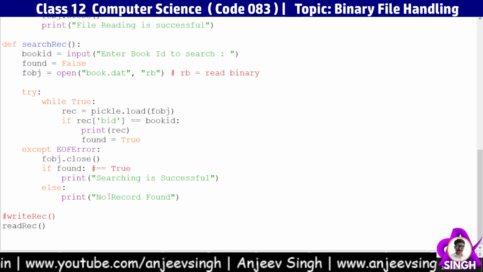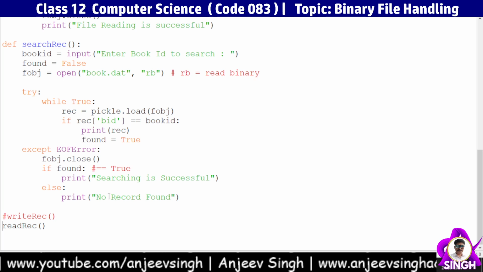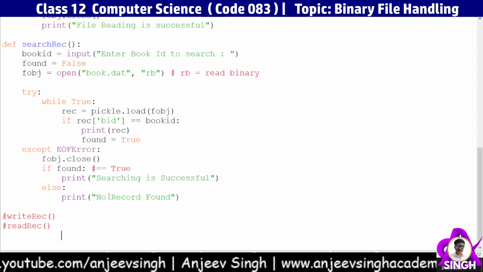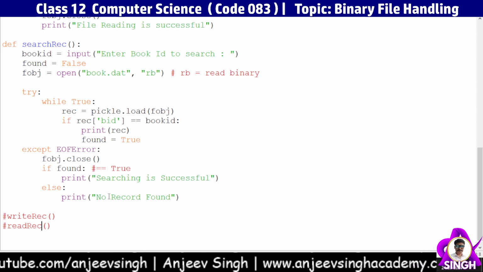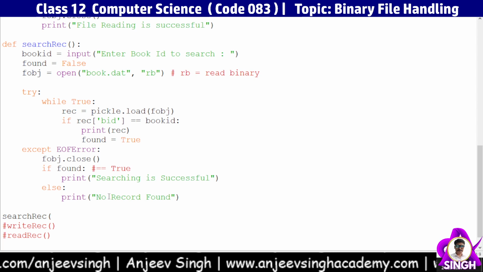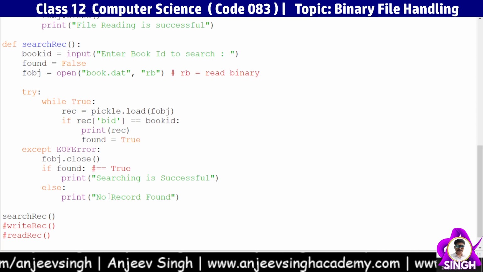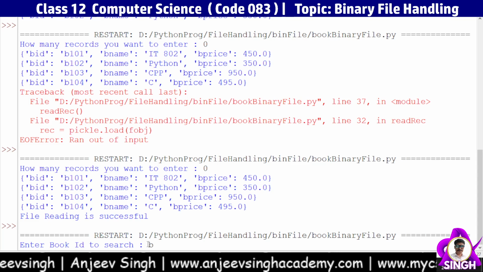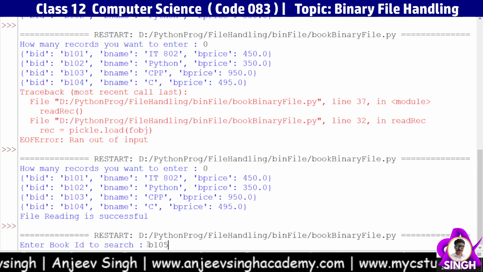So I don't want to write anything. The write record call is gone here. Read record is also gone, I don't want to read the data, I want to do only the searching. So what I have to write here? I have to write here the search record function. Okay. Save it, and it asks me the book ID to search. And definitely I don't want to search anything. I am giving B105.